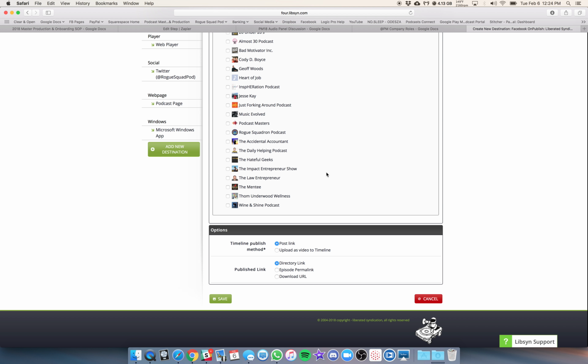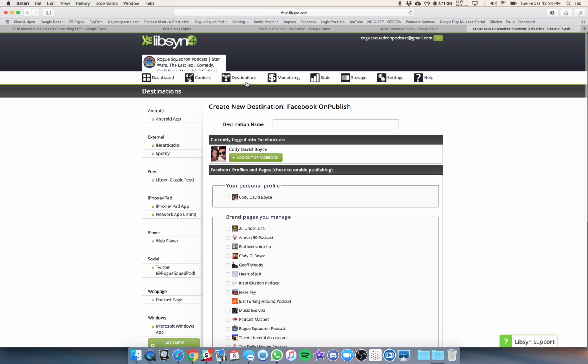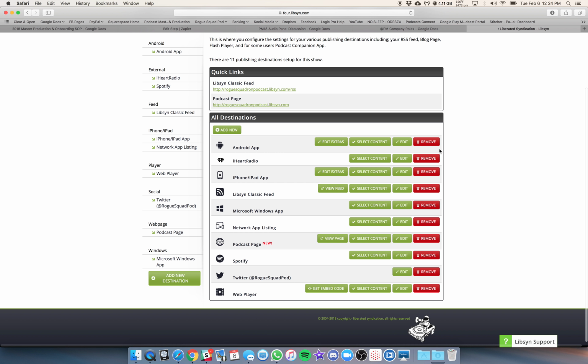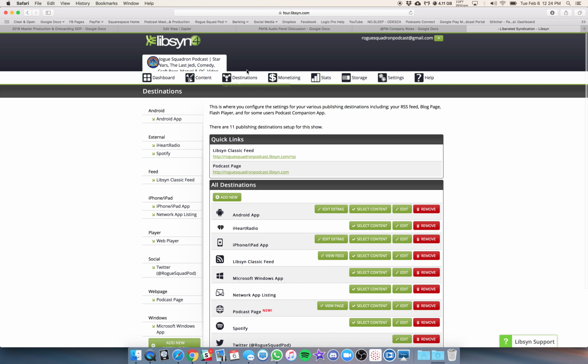The most important thing to remember to grab here, under these options, is upload as a video to timeline. That's what you want to click. So select your brand page, select upload as video, and then go ahead and click save. I'm not going to do that now because I already have one set up. That's it for Facebook.